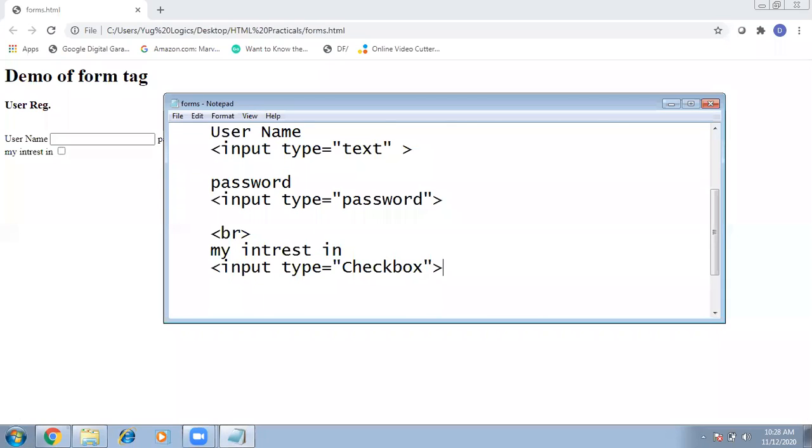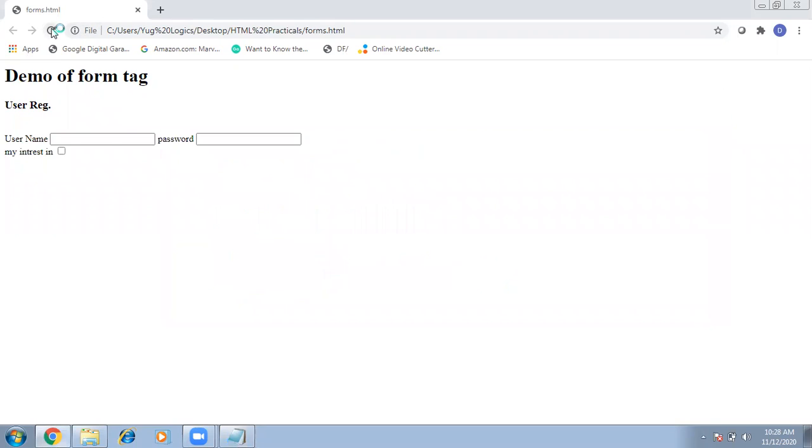Suppose you are interested in reading, and another, if I am thinking some of the students have an interest in depression, then these are the different interests that you can select or unselect. So this type of input is called checkbox input.